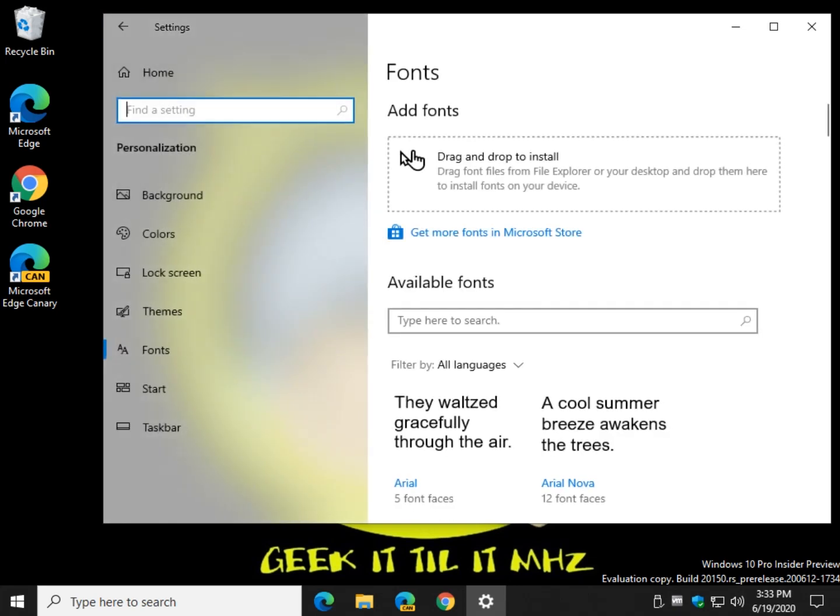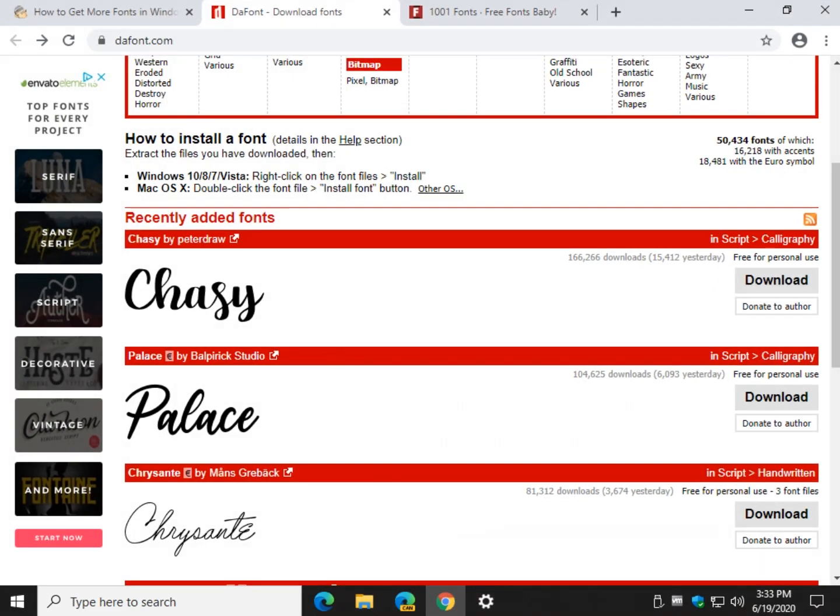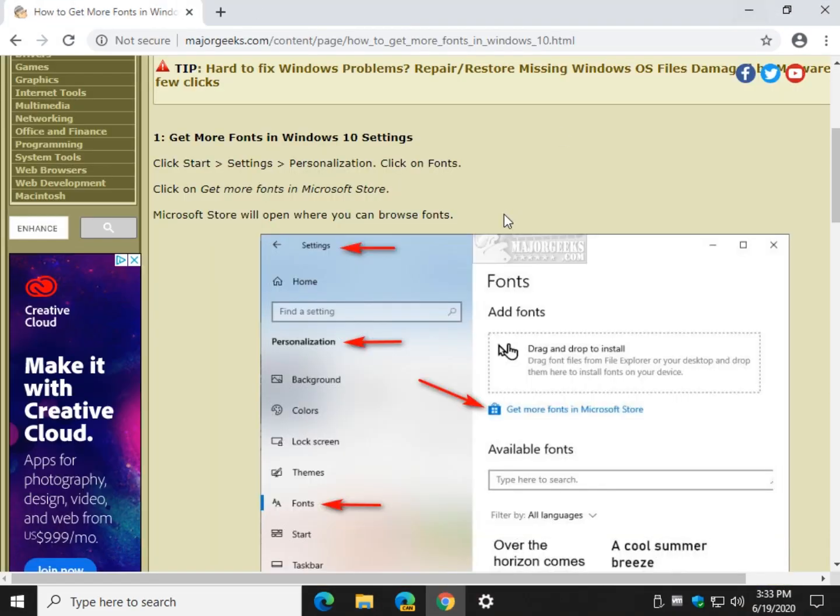So there you have it. That's not just how to download fonts, but a little bit of how you can quickly, easily manage them all. Not too tough, right? You got it.